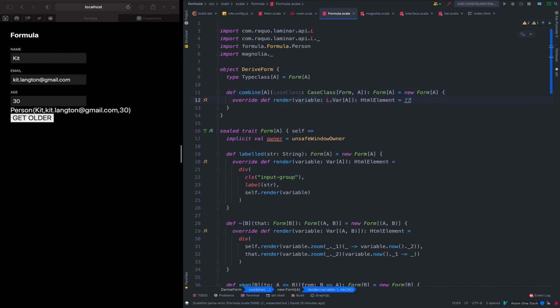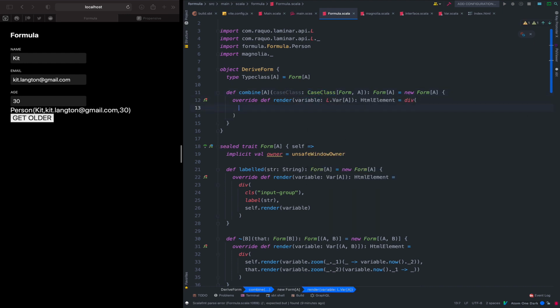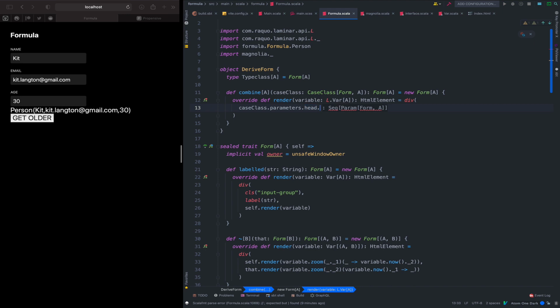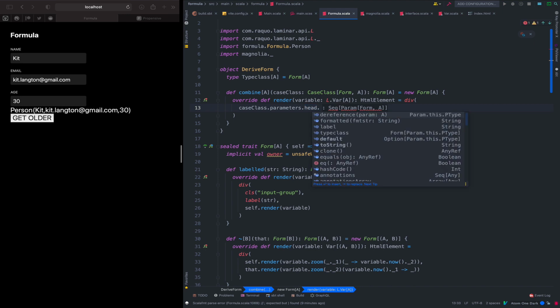To explore that for just a moment, I'll make a div here, but let's just take a look at case class. We'll see that there is a sequence of parameters, and a parameter, if we just pluck one out of here, has a whole bunch of different features. It is something called dereference, which given an A, i.e. an instance of our person, perhaps the one that we can get out of variable, we can actually get the value that this parameter represents.